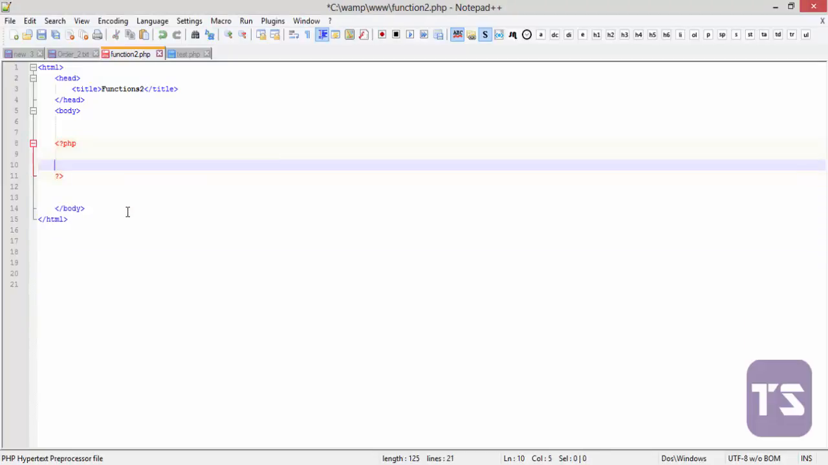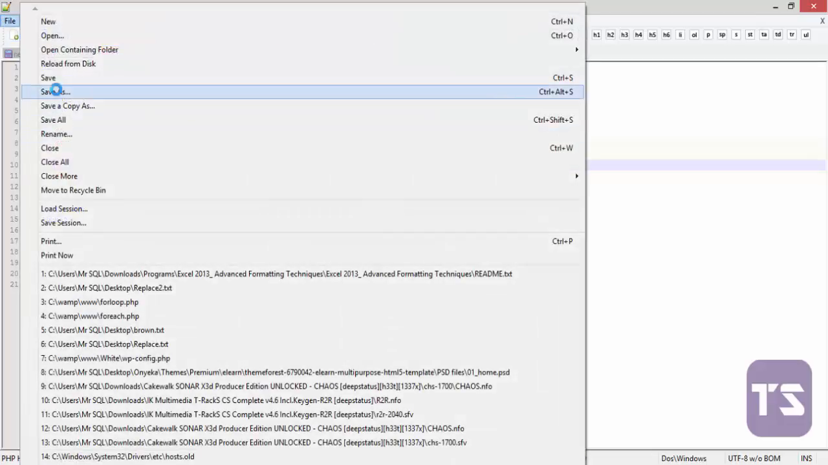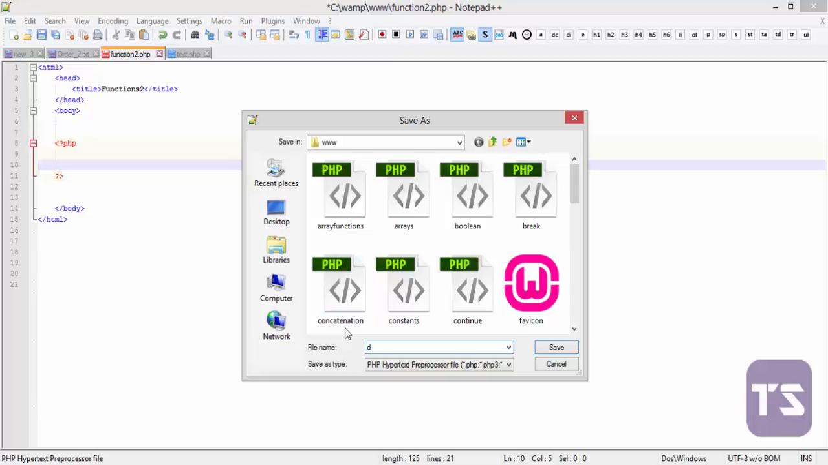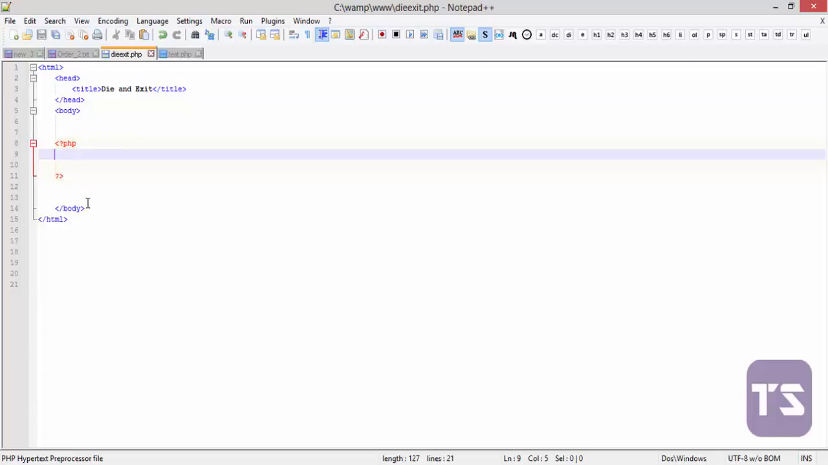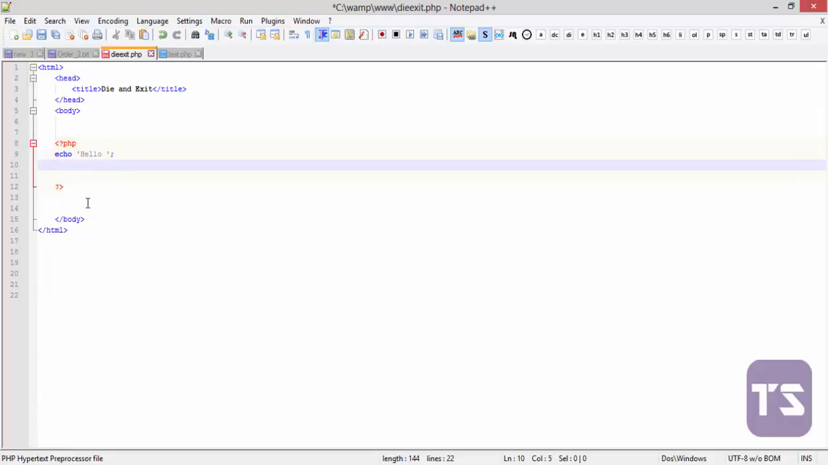I'm just gonna delete this, do my save as, and call it die exit.php. Now change this to die and exit, then we'll do a control S there. Now let's go back to our hello world strings that we started with. So now we're going to echo hello with a space, put a semicolon there, and let's echo word.